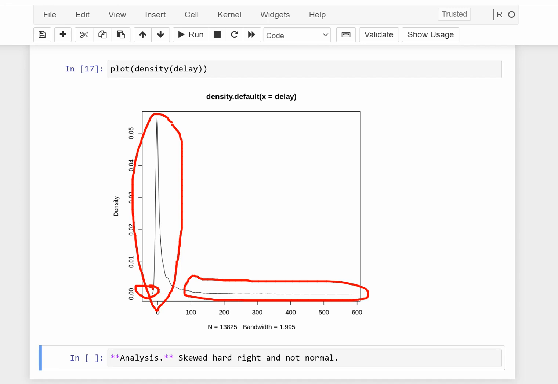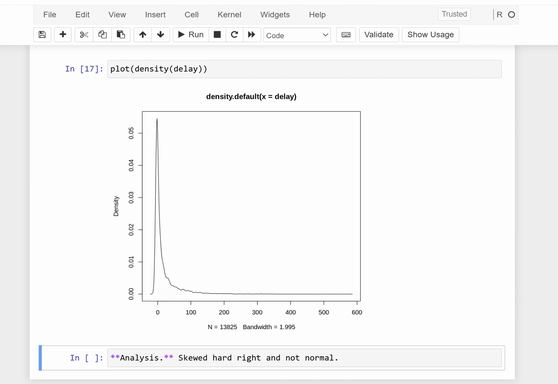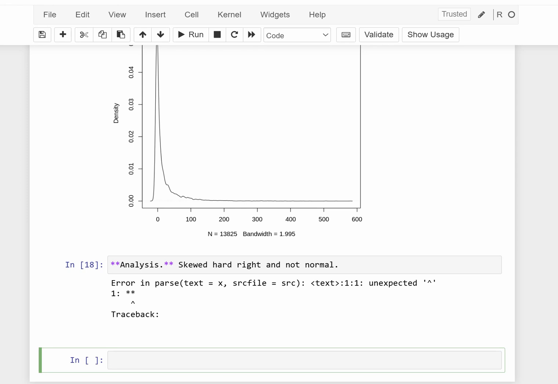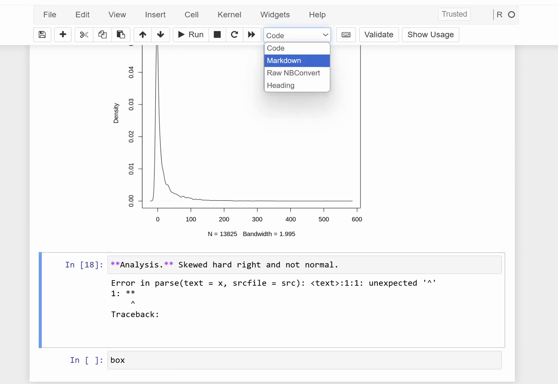It's just hard to be an outlier. If you're talking about an hour-long flight time, being more than 2 or 3 minutes early is hard. So there just aren't outliers to the left. There's not a real tail to the left. There is strong skew to the right. And then what is a box plot going to look like? That's interesting. Sorry, let me make this markdown.